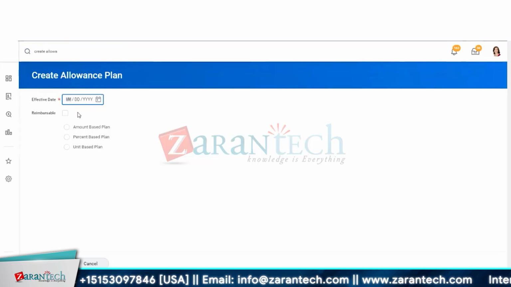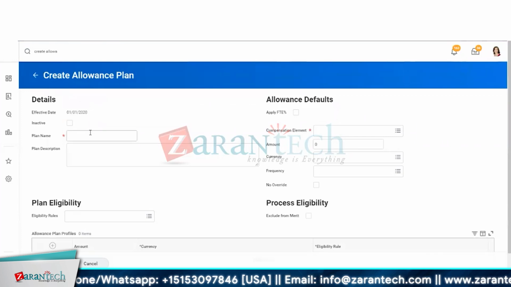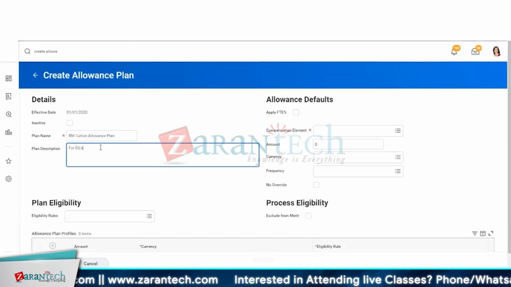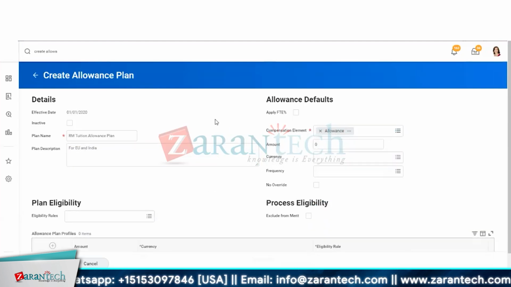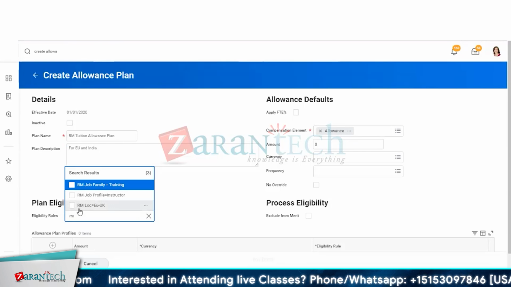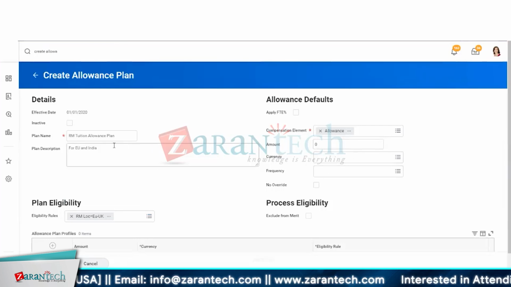You give it an effective date, sometimes something in the past, 01/01/2020. Let's make it an amount based. And I'm just going to start it off with my initial mission. And I'm going to find the eligibility rule that I created, which was this one. And next time we'll add the allowance profiles and the default amount, so that at least I have it in the system.